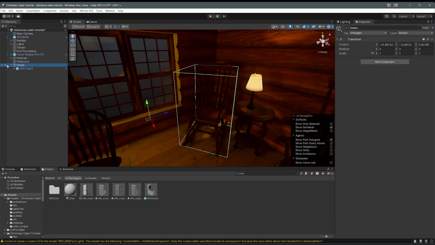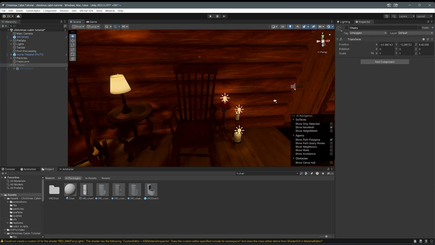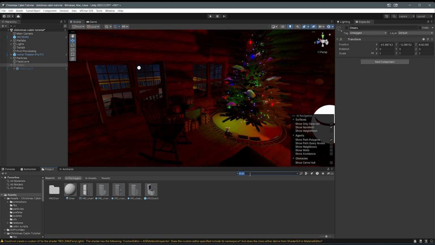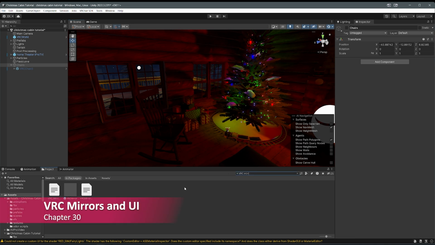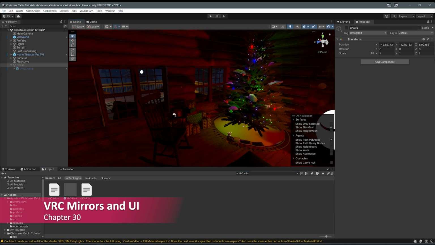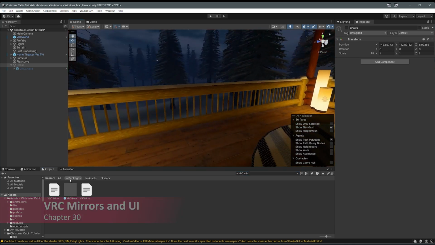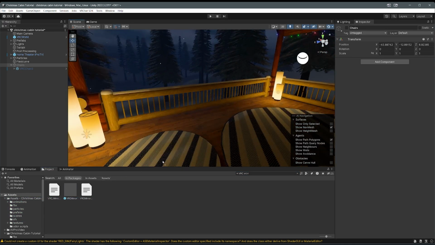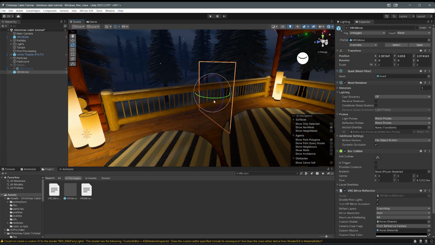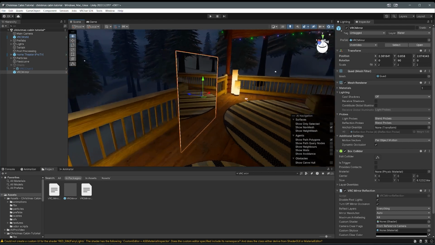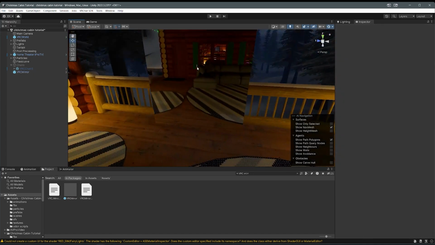And then I'm going to hit this game object and check this off. Next we need mirrors. Let's go back to the search. Let's do VRC mirror, and you should see this VRC mirror prefab. Once again, we are searching in packages. So let's just drag that. We're going to bring it right here. Let's rotate it and point it in the direction that we want.